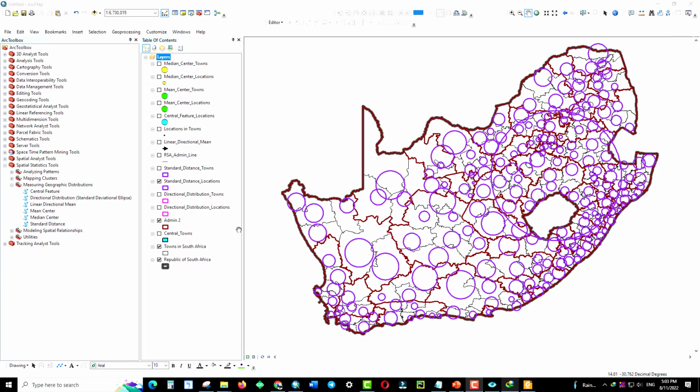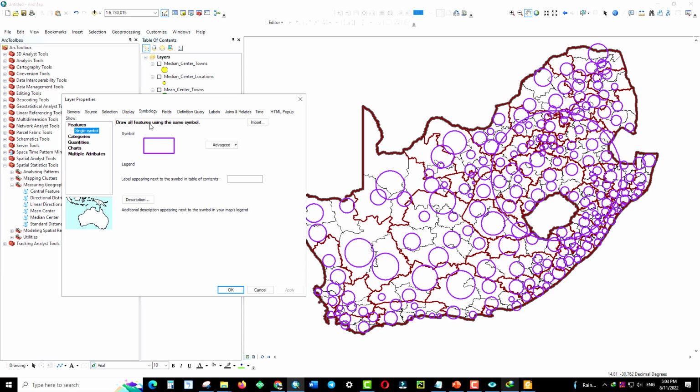We can change how these distances are displayed in ArcGIS. Let's try that.